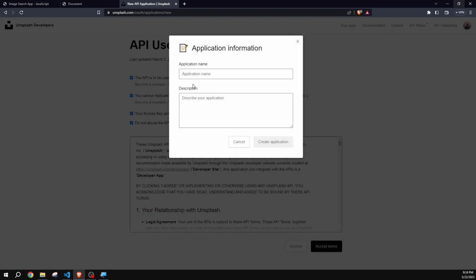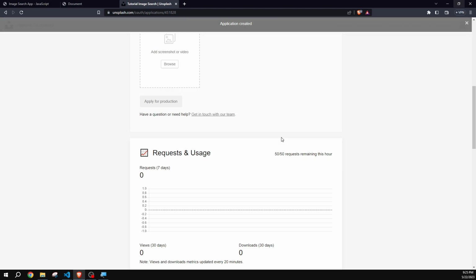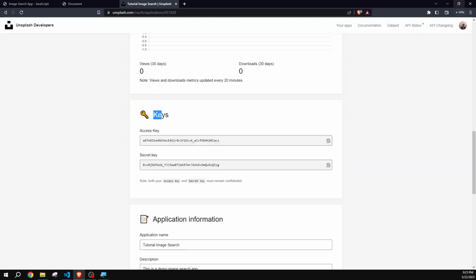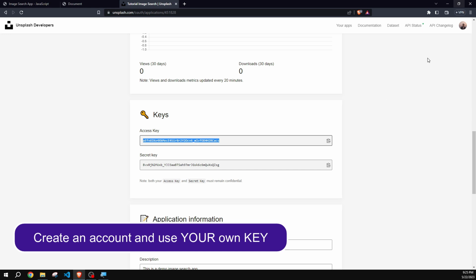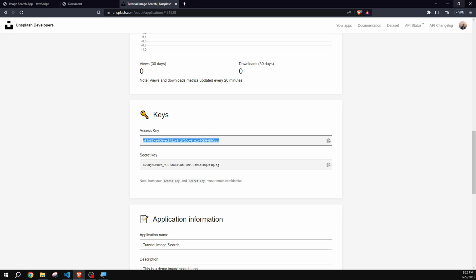And here you have to add a name, so I will simply add tutorial image search, and you can add any description for this application, and I can write this is a demo image search app and then create application. And if you scroll down here you will find a keys section, and inside this you will find the access key. Okay, now I recommend you not to use this key. You just create an account and then you can get an API access key like this one for yourself.